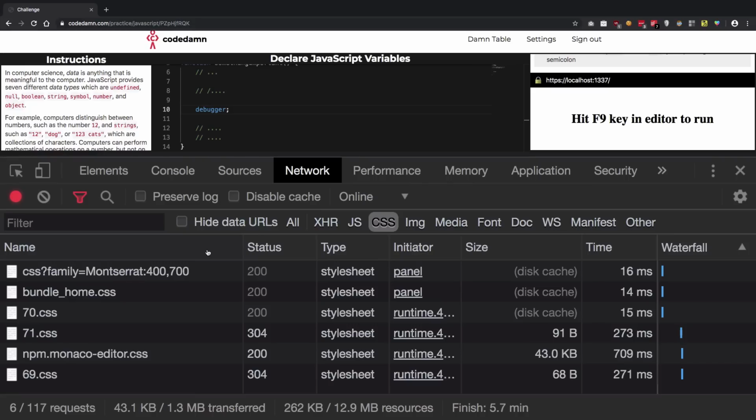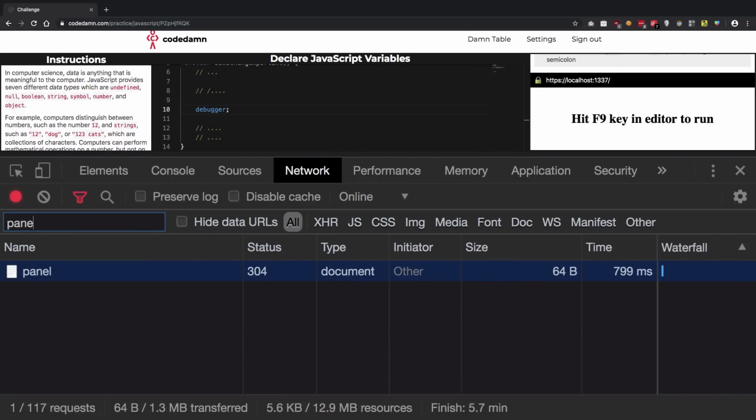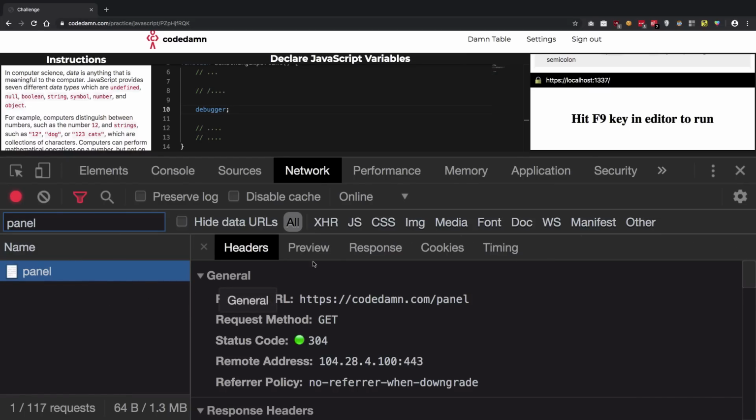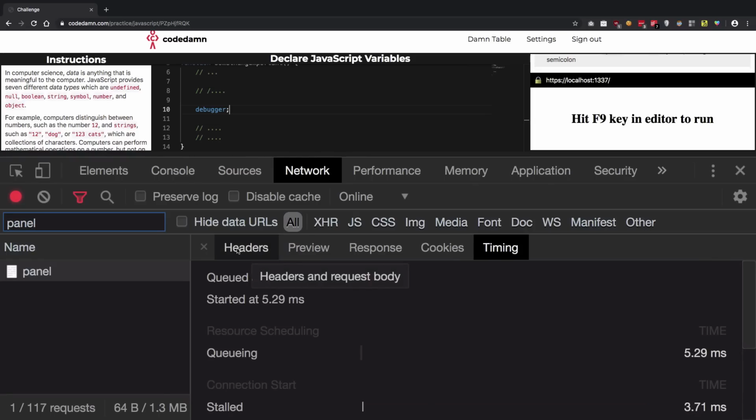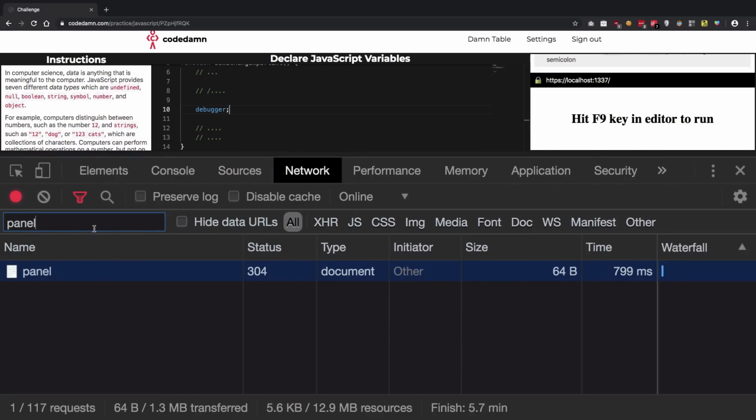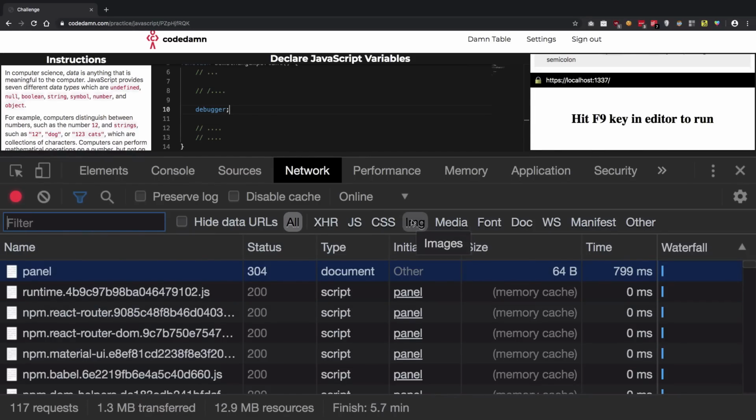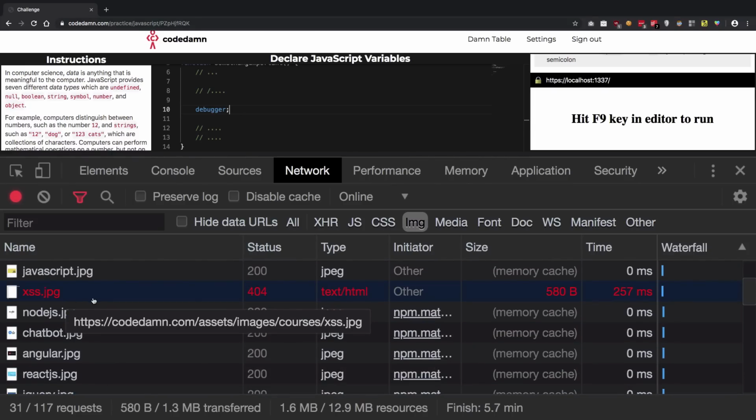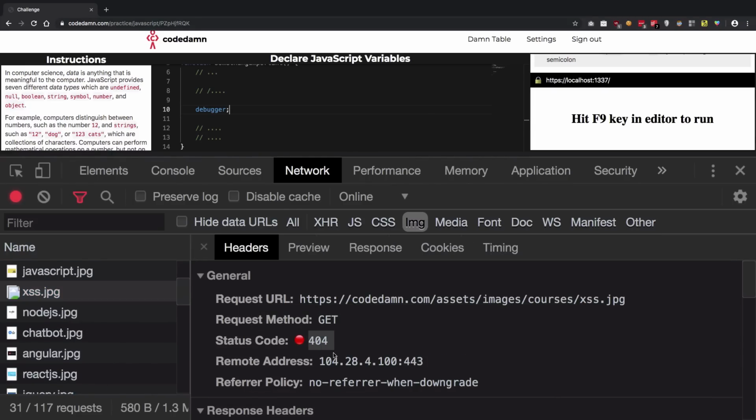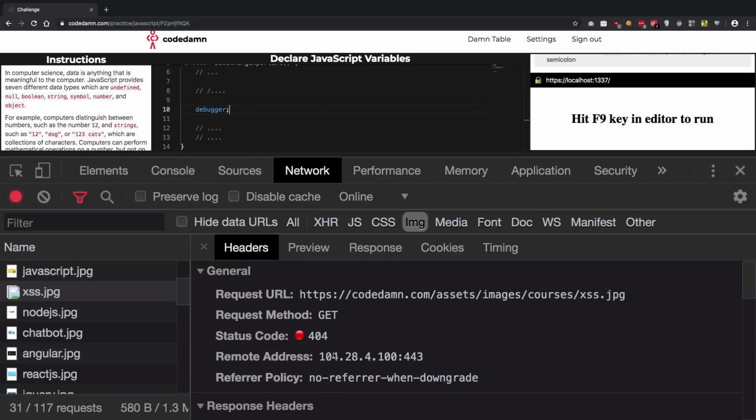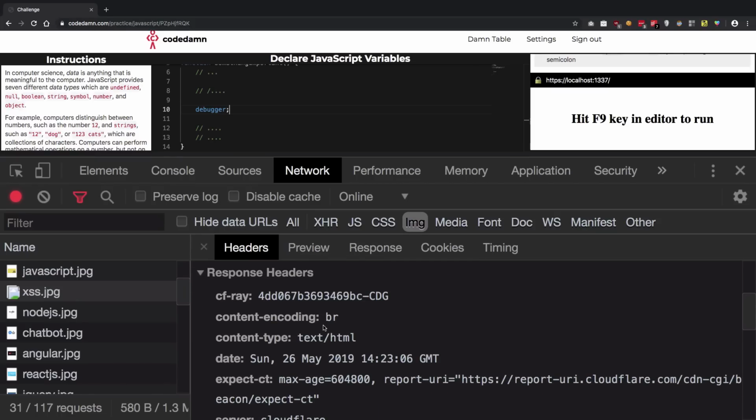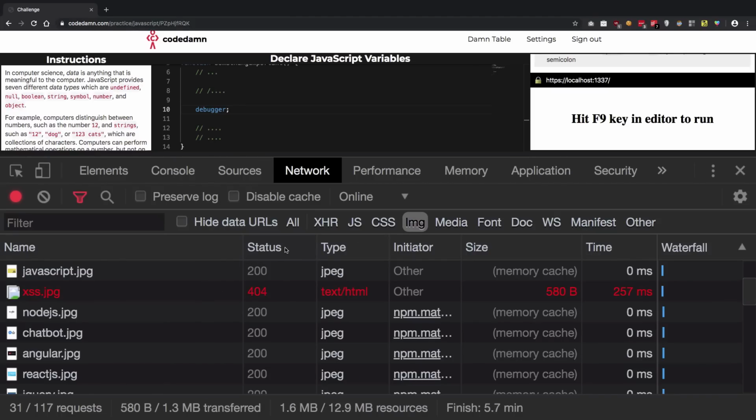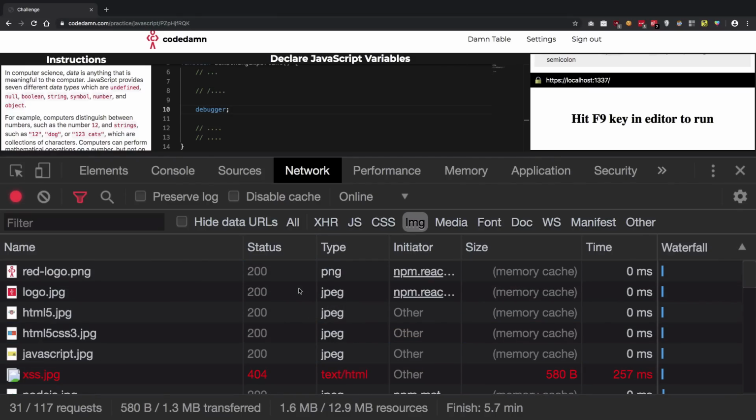You can obviously go ahead and search for any particular network request as well. For example, let's just say panel. I'm searching for panel. So here's one request. You can see its response is the HTML we got, its timing and all that stuff. Pretty useful. If you switch to images, you're going to see this red, which shows me a status of 404, it failed. So now I know the path where it failed, and I'm just going to go ahead and fix that. All right, so that's pretty much it for the network request tab.